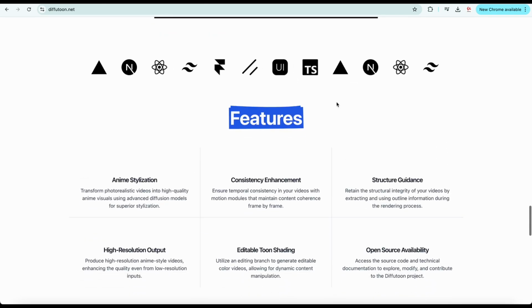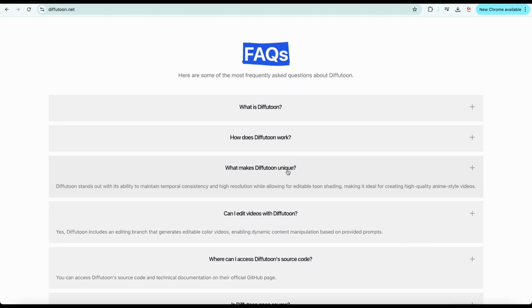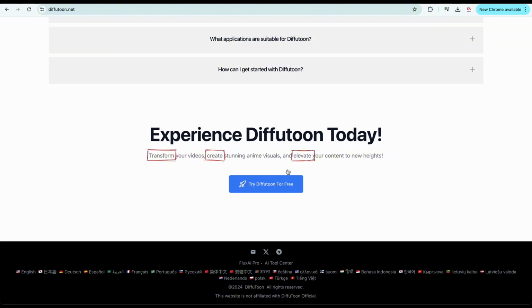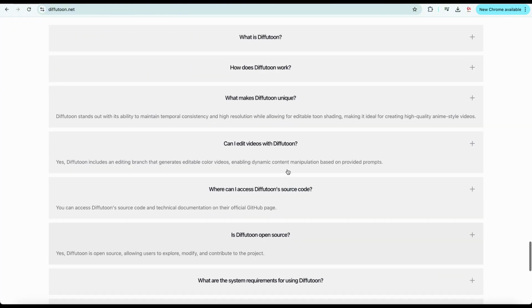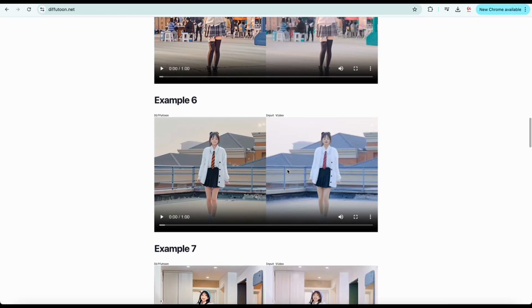Conclusion. So, if you've ever wanted to create unique cartoon-style images without spending hours drawing or learning complicated software, Diffutoon is the tool for you. It's fast, easy, and accessible for everyone.